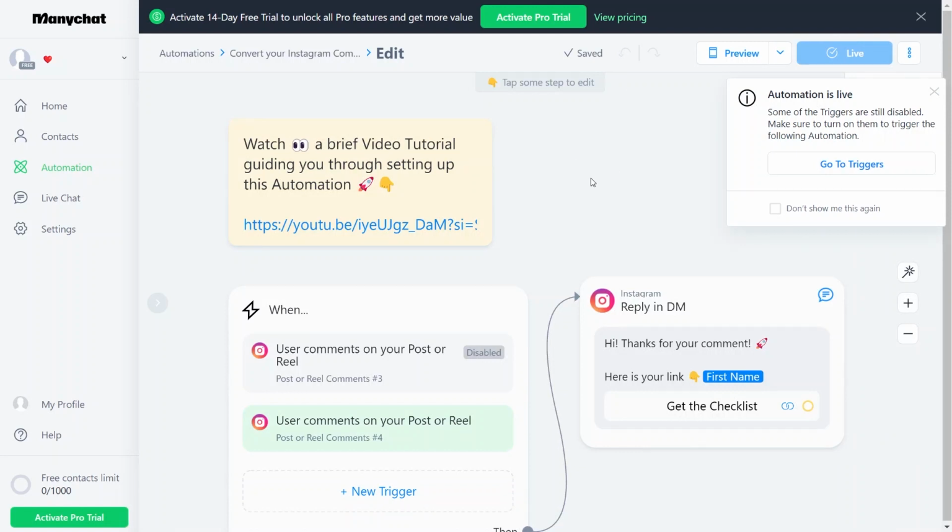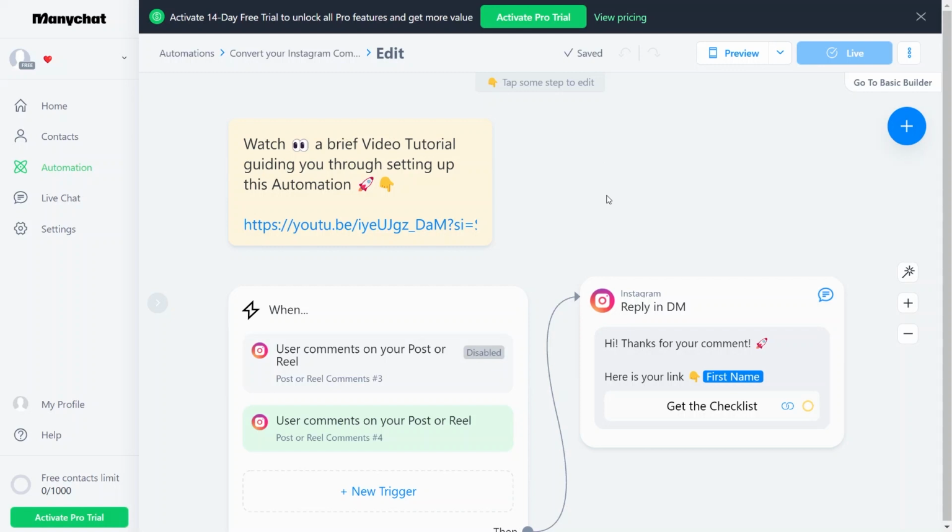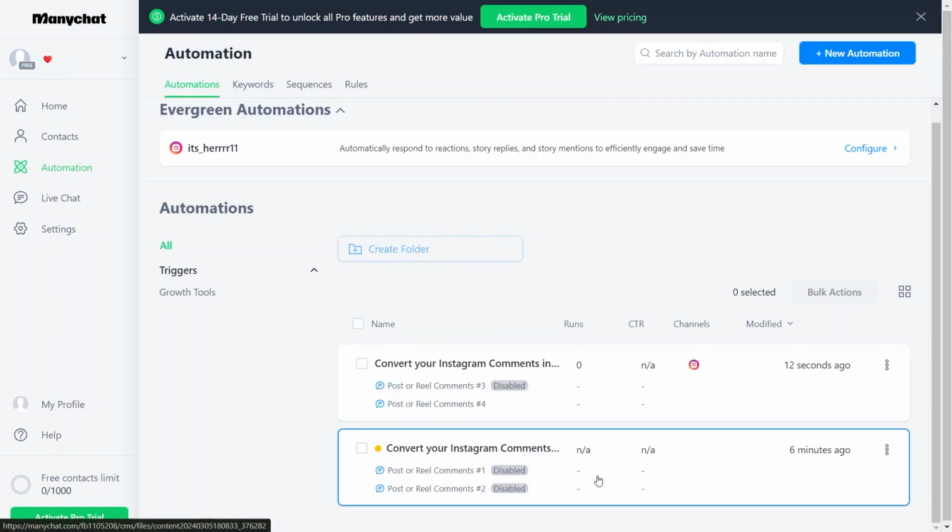Encourage users to comment to engage with your flow. To pause automation, turn off the trigger. You can check engagement details in the automation lab.